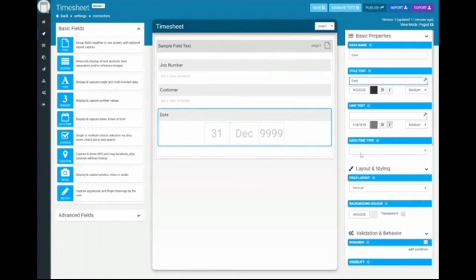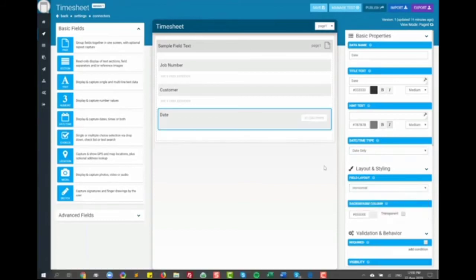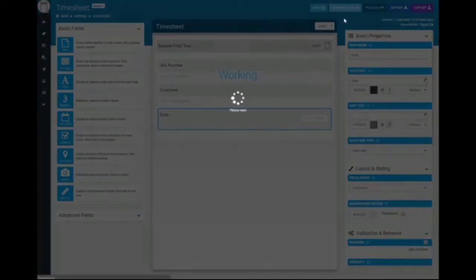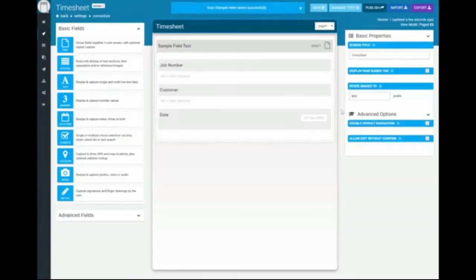We only want to capture just the date and not the time, so we're going to change the type of this field to be date only. I want to display it a little differently, so I'm going to change the field layout from vertical to horizontal. This looks pretty good. Let's see how it looks on the native device. Hit the Save button and head over to the Switched on app on your device.